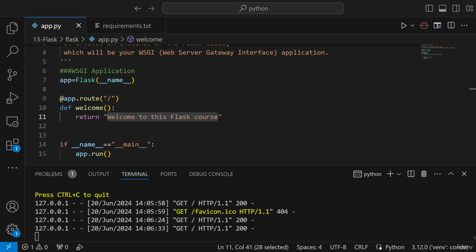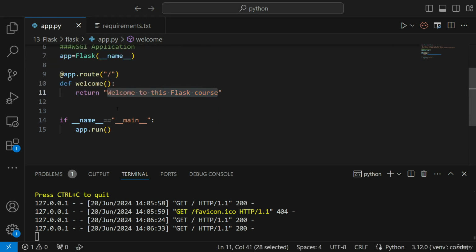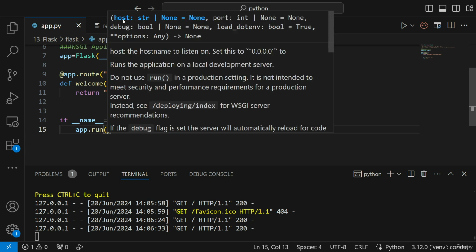Now this is not all, I'll show you some more very important features. Inside this app.run, you also have an option to put host in the form of a string. Then you also have an option which is called debug is equal to bool, right?